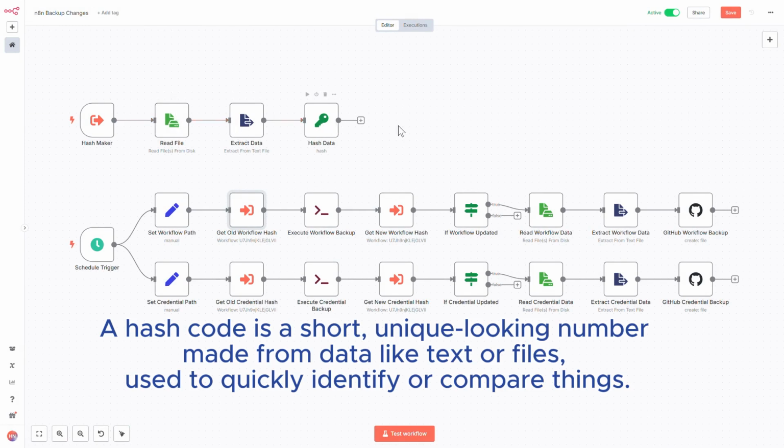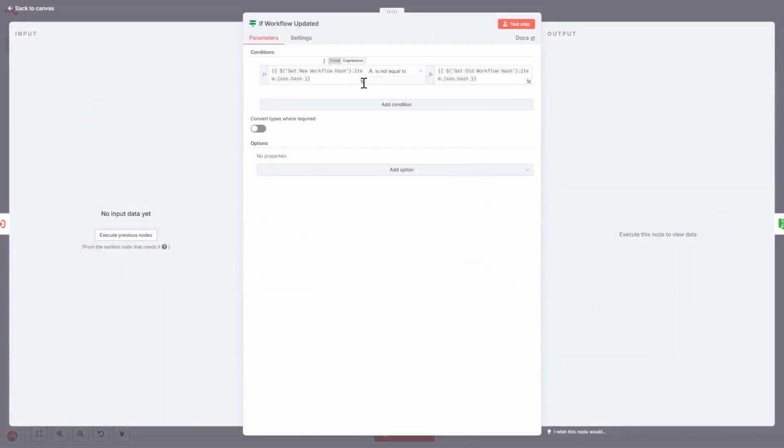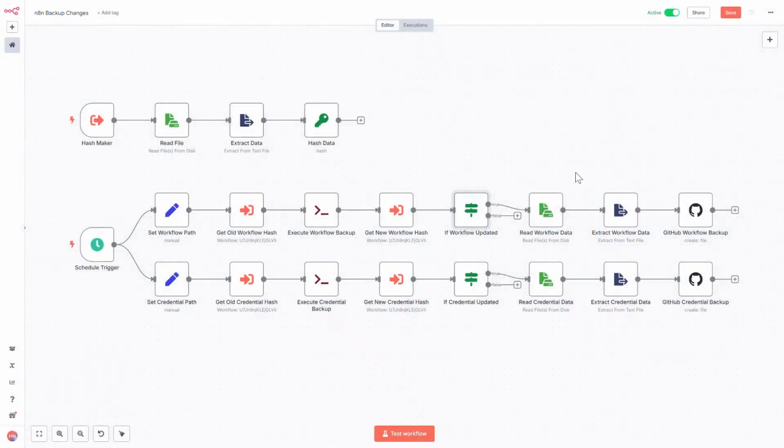Simply, we can say a hash code is a short representation of the file content. And if we change anything inside the file, the hash code will be different. And that's how we detect the changes of the file content. This node, if workflow updated, is checking the old and new hash codes, and if they are not equal, the workflow will continue with publishing the changes to GitHub. Otherwise, we will stop here, as the backup was the same as the previous one.